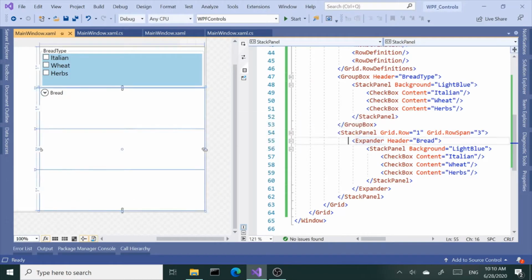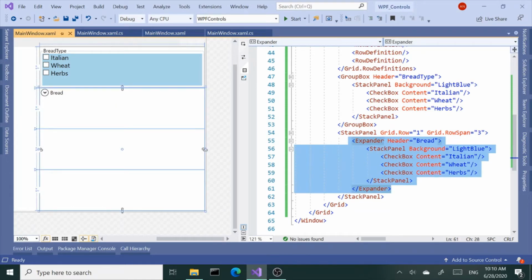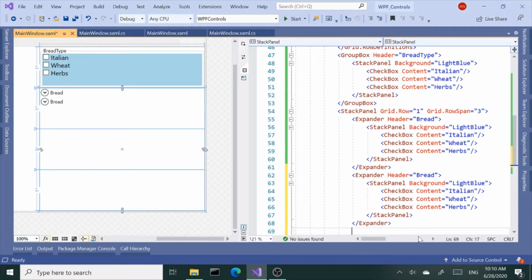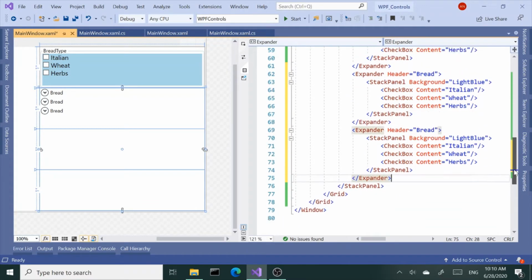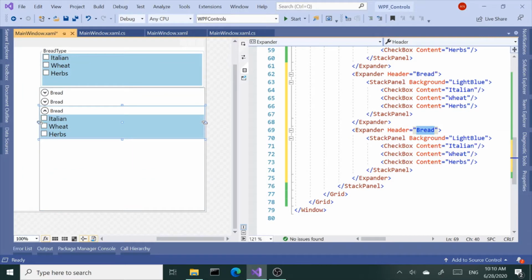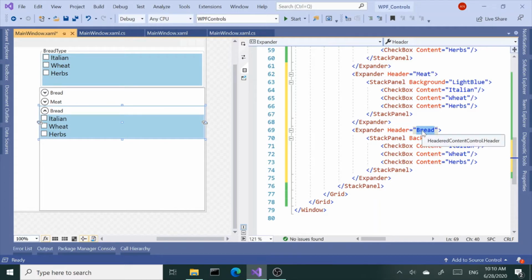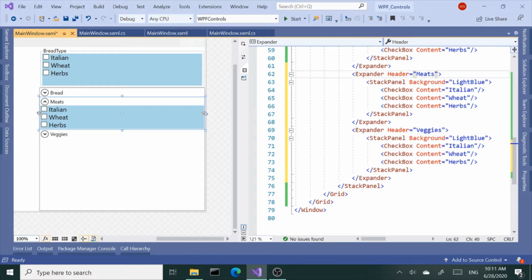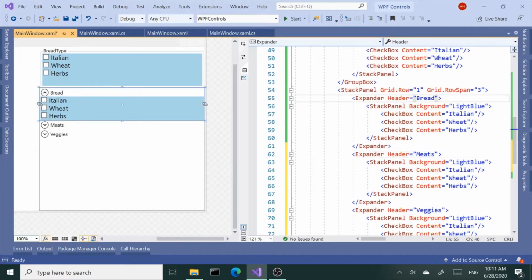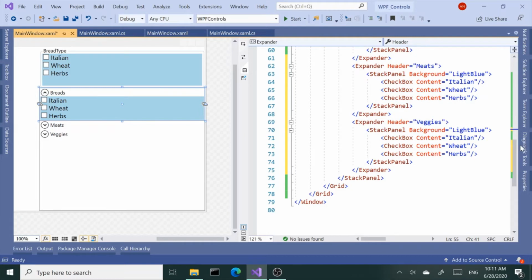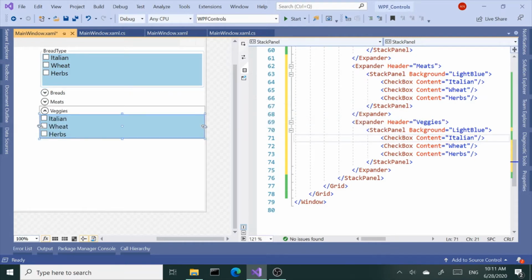So let me go ahead and copy and paste this expander a few times. The second one is meats, then veggies, and breads. Meats, let's make it plural, to be uniform. Breads. All right, so I got meats, veggies, and cheeses. Let's not forget the cheeses.